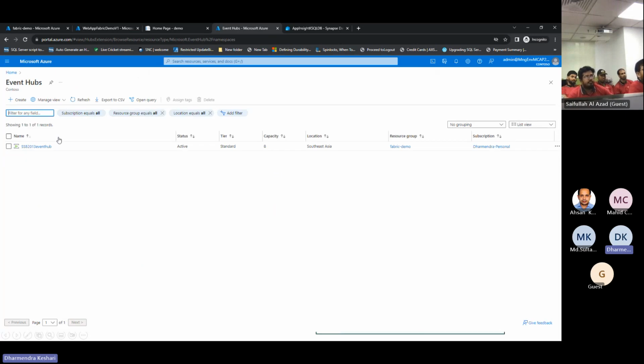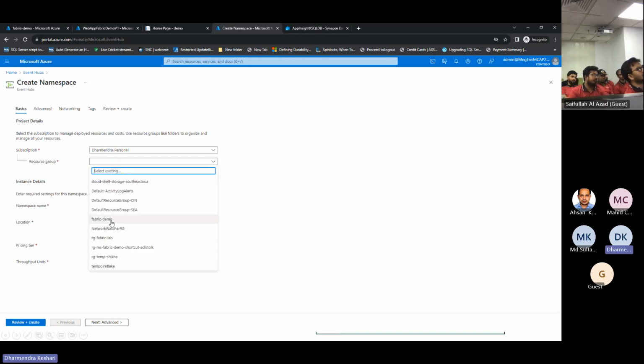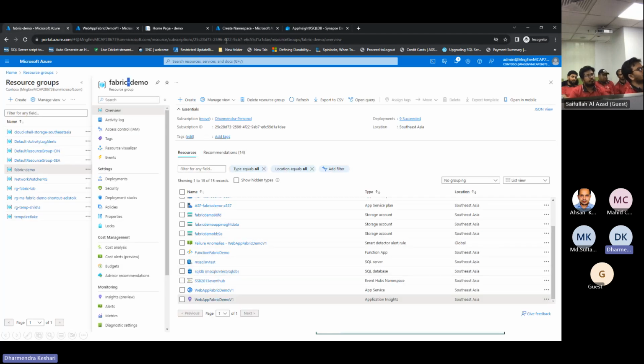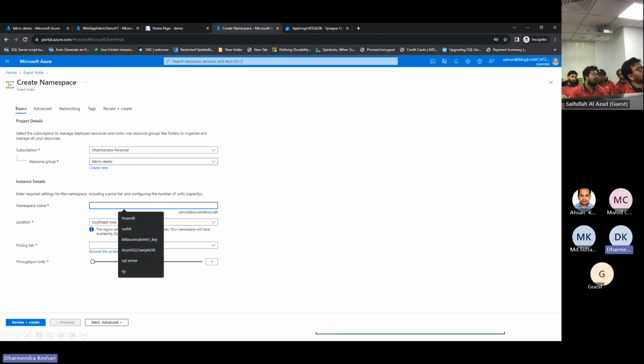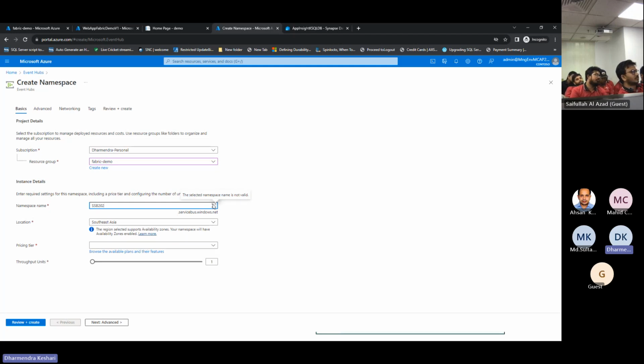I'll go here and click on create Event Hub. I'll select my resource group, which is fabric demo. I just want to make sure all my resources are sitting in the fabric demo resource group. I'm going to give the name SSB, SQLSaturday Bangladesh, 223 and 23, and I'll say namespace. That's the name I'm giving here. Let me copy this name because later on I need it during my demo.